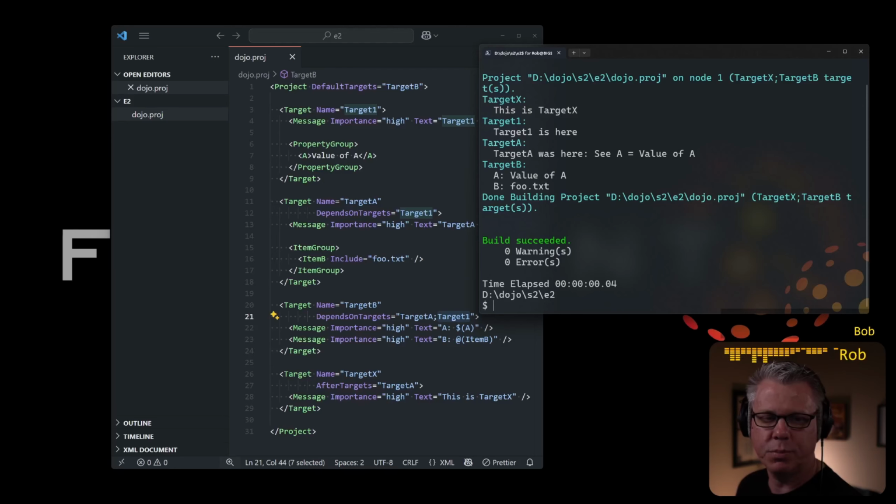I'm surprised that the explicit ordering overrides the implicit execution. That seems odd to me. It's the explicit, but only for those targets that are scheduled through after targets or before targets. Yeah, depends on targets is more strict. It's a depends on targets assertion. The order will be respected. Now, if a target already ran, it won't run it again because it already ran it. It doesn't need to run it again. You depended on it. It ran before you, and everything is fine.